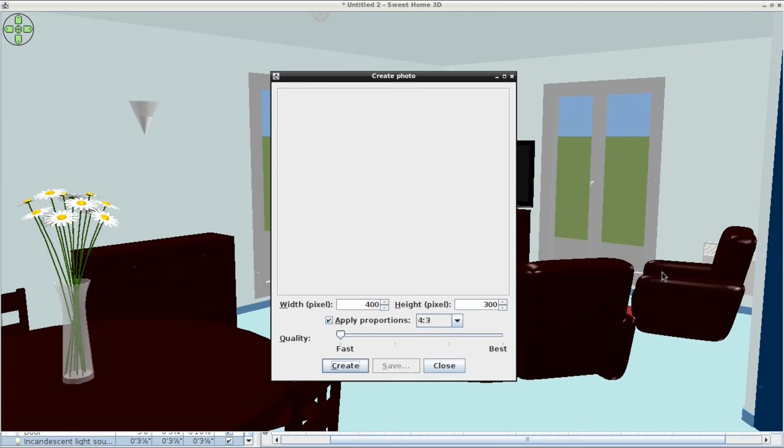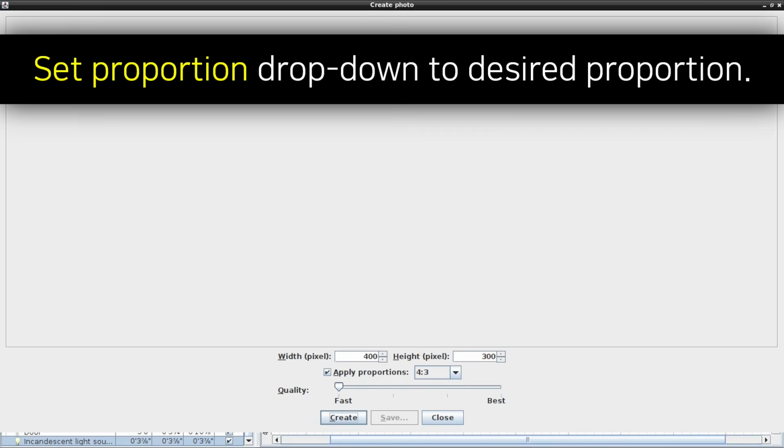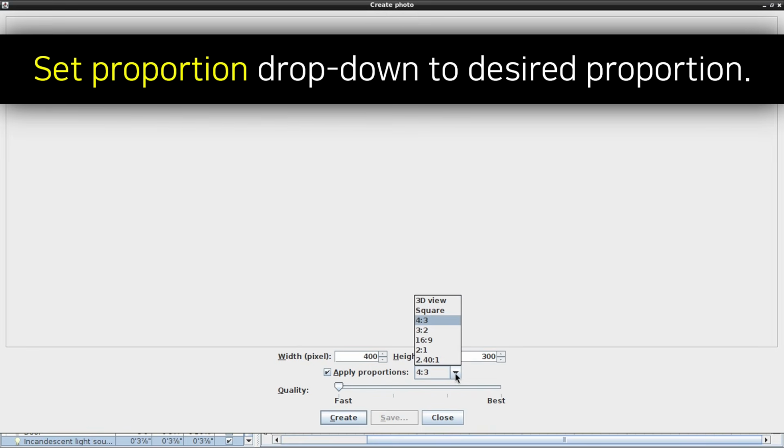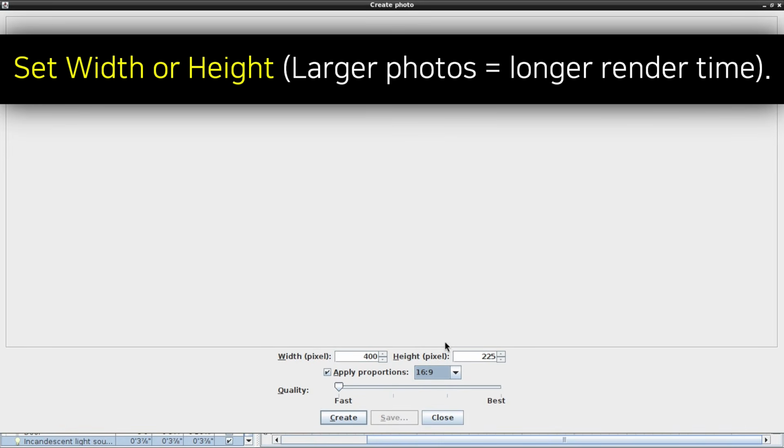Here I am maximizing the window that comes up. From the Create Photo window, we can set the proportion drop-down to whatever we would like. For this example, I am going to use a 16:9 proportion. After that, I am going to set the width to 1920. Note that the larger the picture, the more time it will take to render.